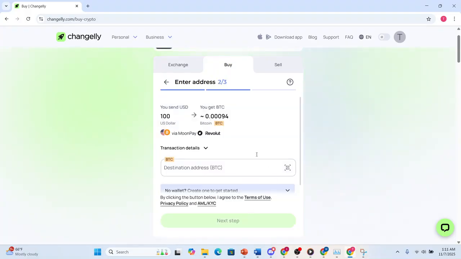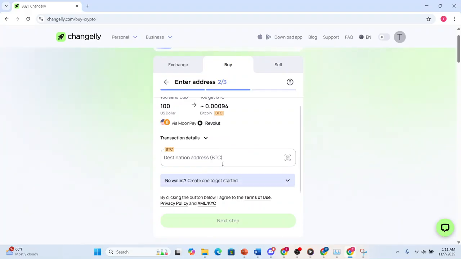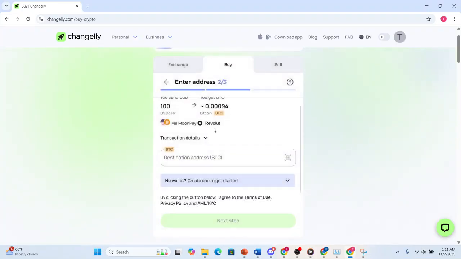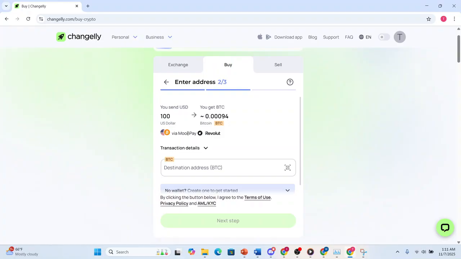And then you move on to the next step where you just enter your destination address. You just paste it in, whatever your wallet address was. And then finally, you'll just make your payment. They'll redirect you to their partner's website where you can review the details, proceed with the payment. In this case, we'll be paying via MoonPay using Revolut.